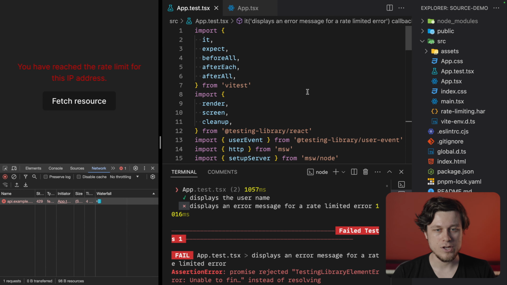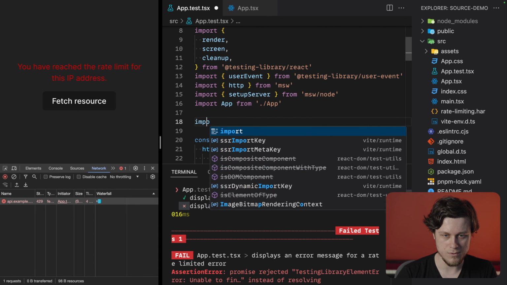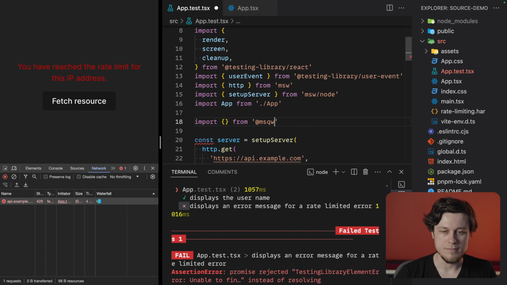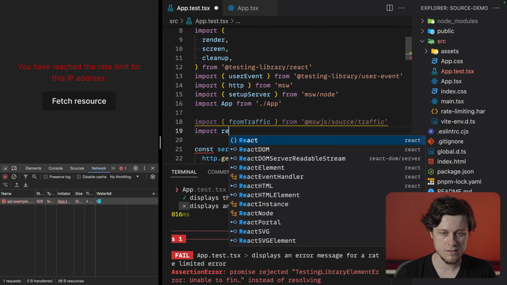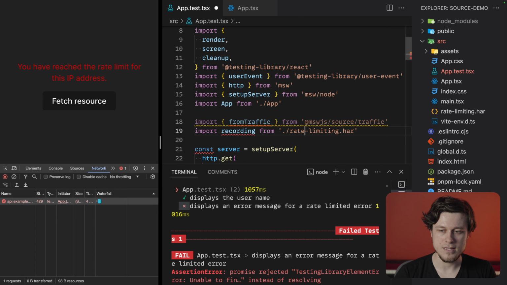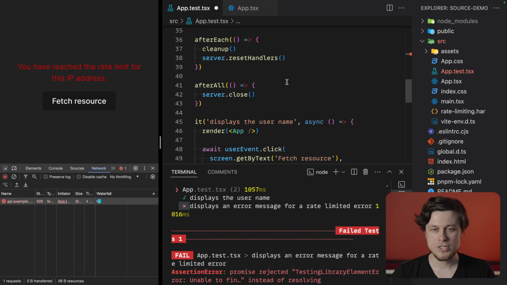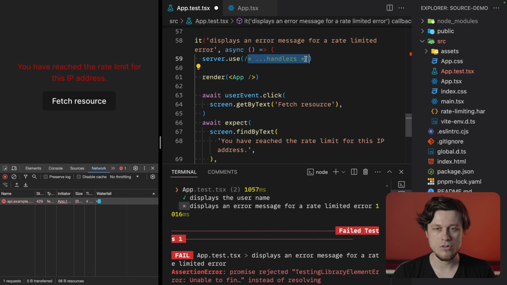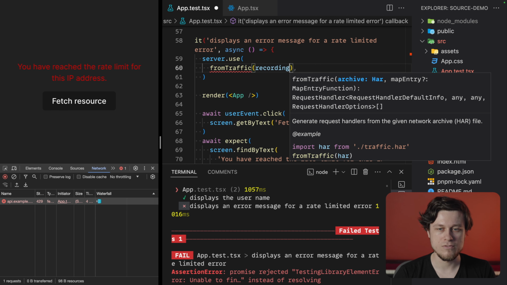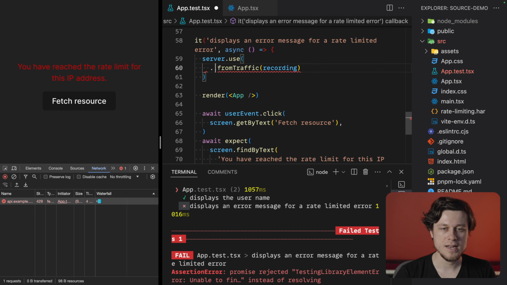And then I will use a library called Source. It's a new library that we are releasing actually today. From @mswjs/source/traffic, I will use a function from traffic. Then I will import this recording: import recording from rate limiting HAR. With these functions, I can go to my test about the rate limiting error, and I will call this function from traffic, and I will provide it the recording. It's going to return me an array of handlers that represent all those recorded interactions from the actual browser.